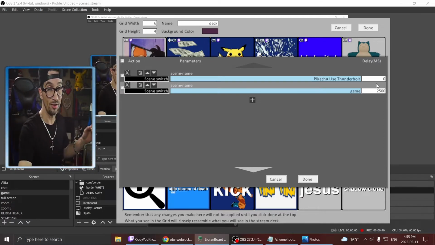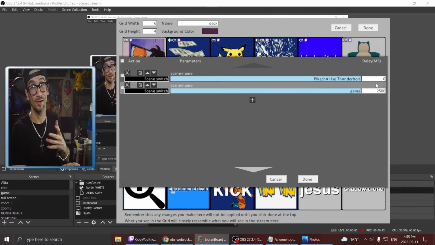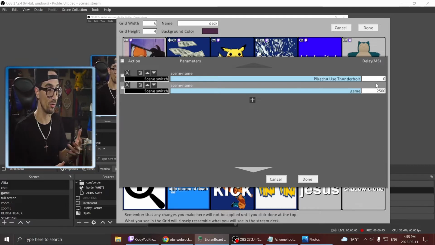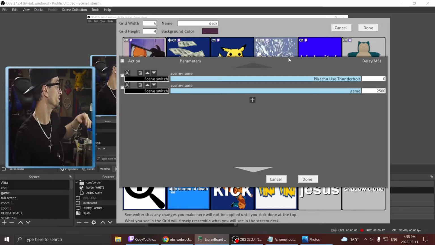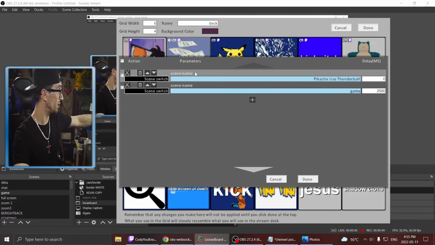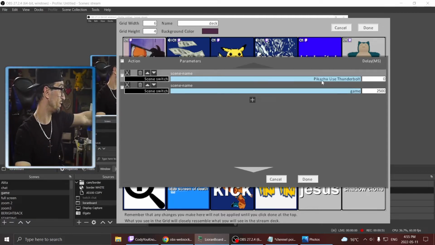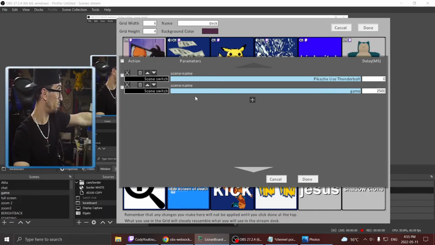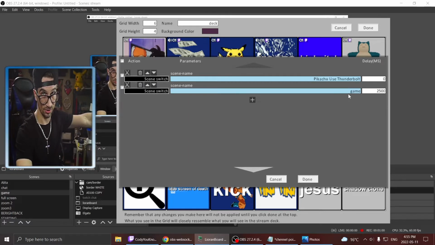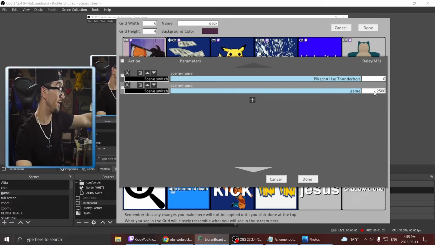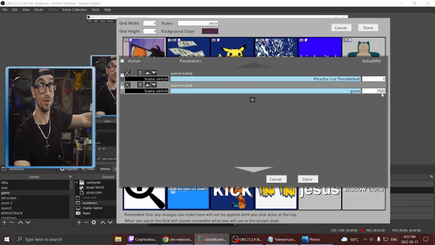And then we want it to switch back to the scene that it was previously at, or whatever we have it set to. So we put two scene switches, the first one being Pikachu Use Thunderbolt at a 0 delay, and then we switch back. So we have our next scene switch being to our game scene, our gaming scene. And then the Pikachu only lasted about 2.5 seconds, so we go 2500. And that's basically how the Pikachu works.